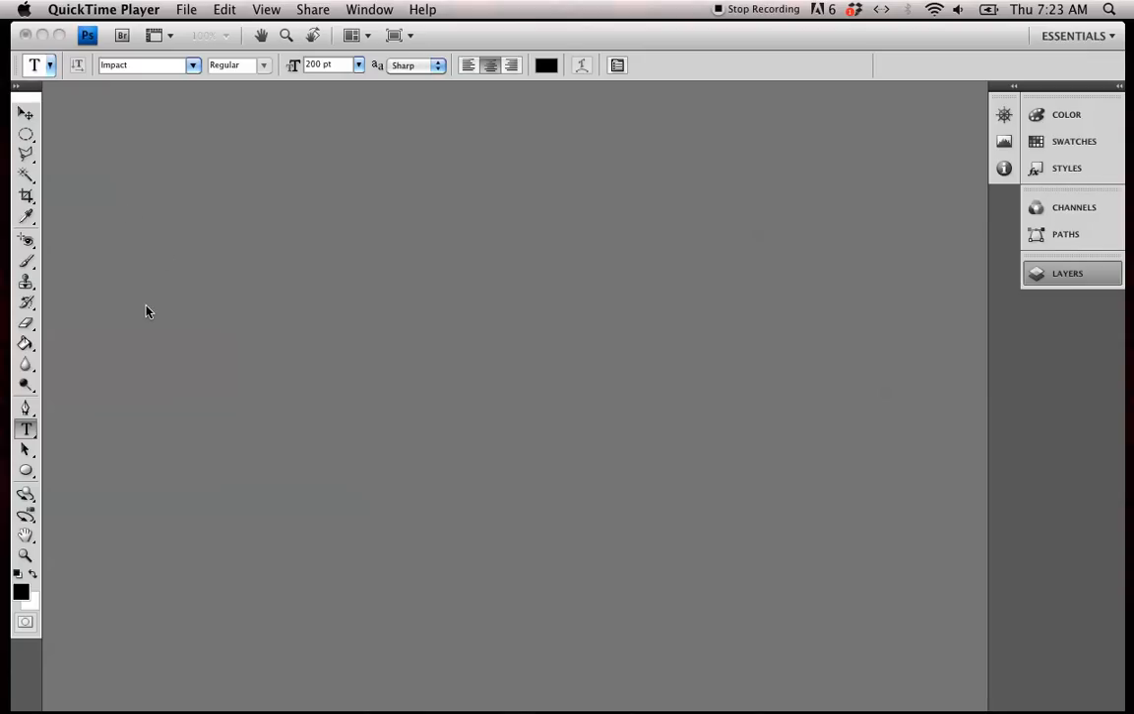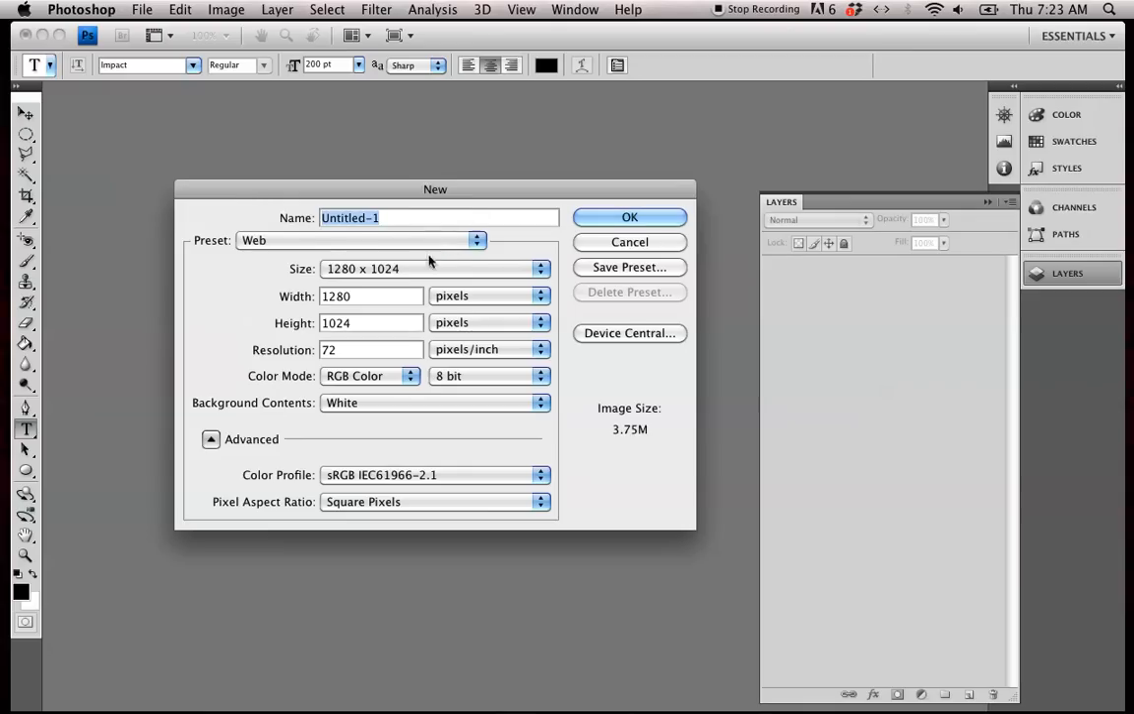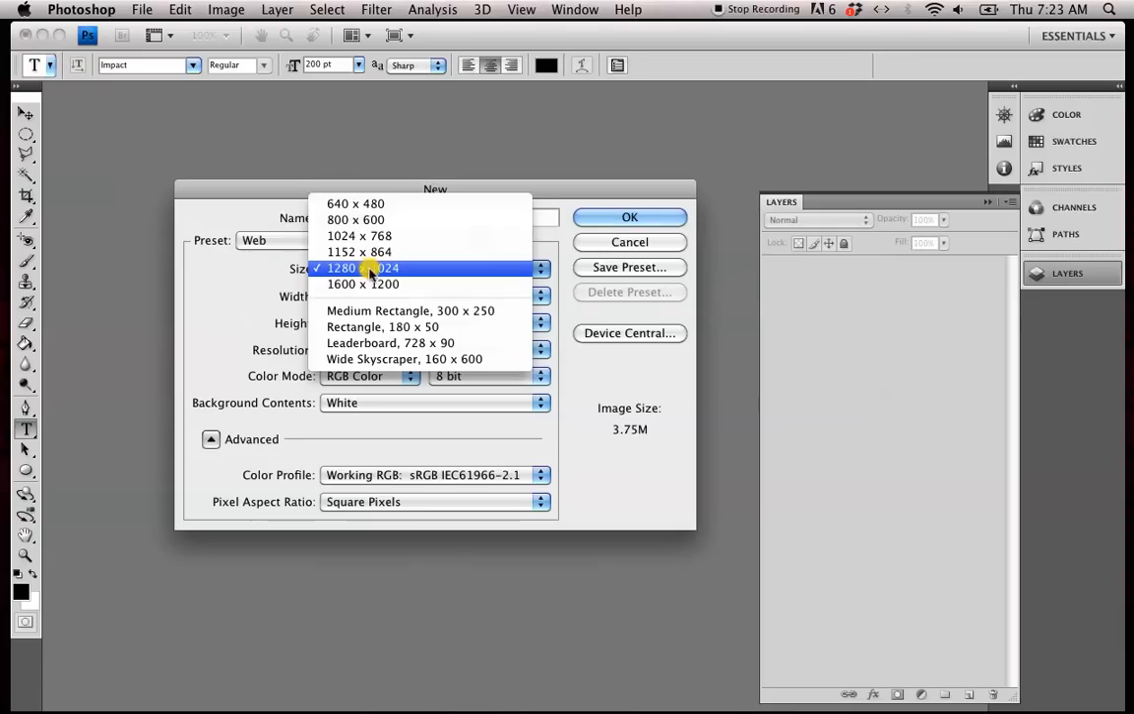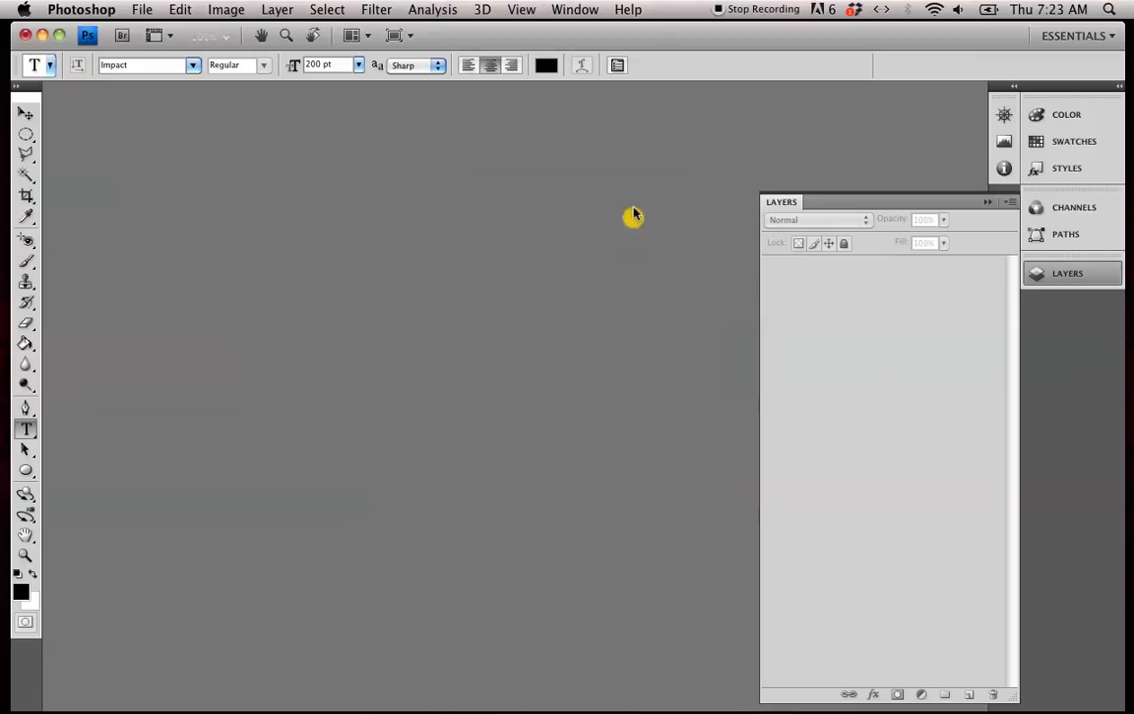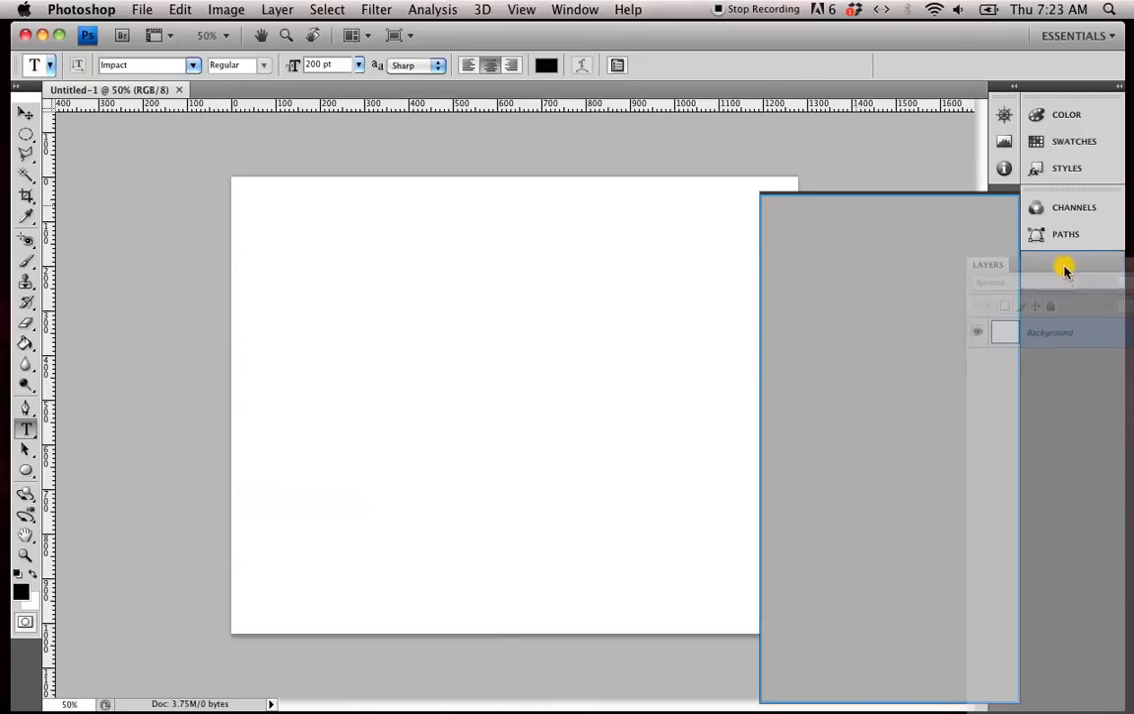Okay, this was just a very short and quick tutorial on some of the basics of Photoshop text. So we're going to start off with a blank document, file new, choose web, and I'm going to choose size 1280 by 1024 is fine for right now. Press OK. I'm going to put my layers right over here.